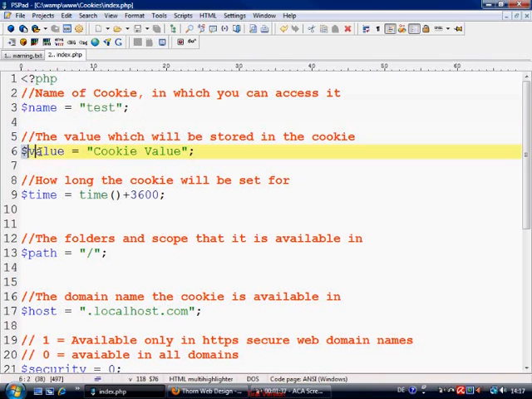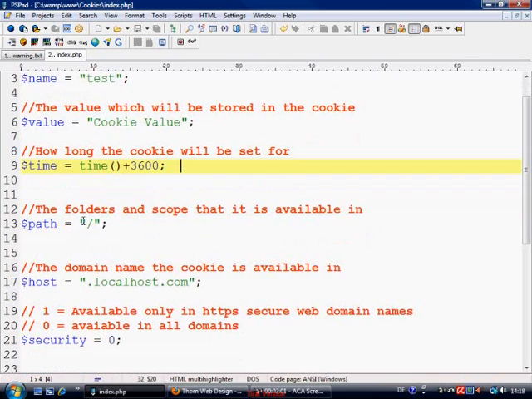Next thing we need to do is give it the value, which will be stored in the cookie. So we're going to say cookie value. Next thing is how long the cookie will be set for. So we're going to make a variable of time equal to the time function, which I'm not going to explain in this tutorial, plus 3,600 seconds. So the cookie will be available for 1 hour from the time that it is set.